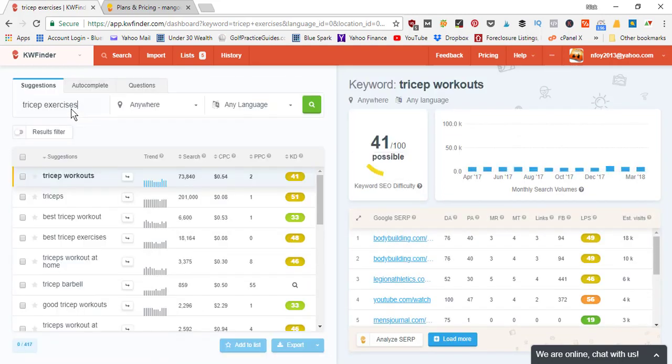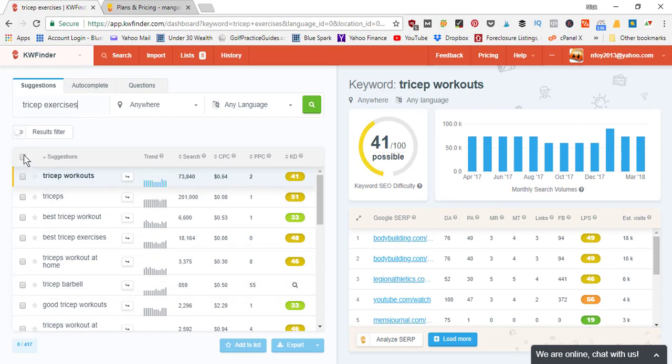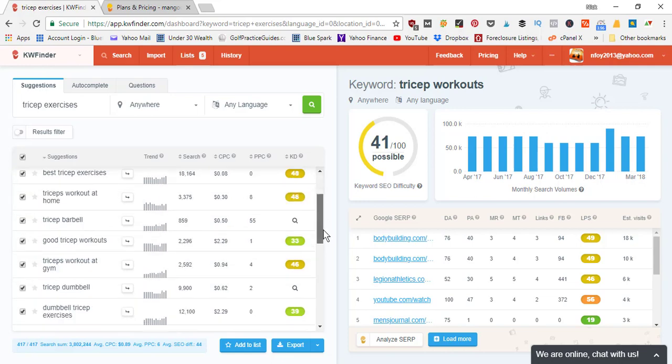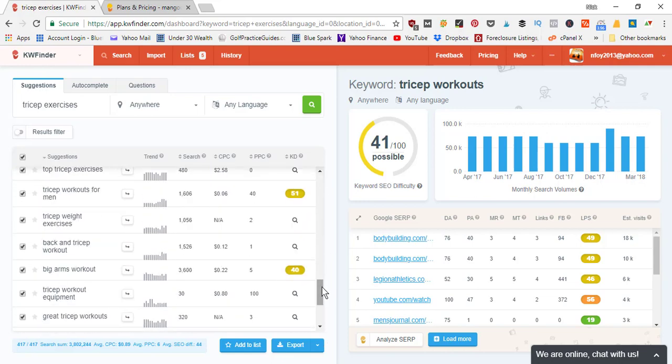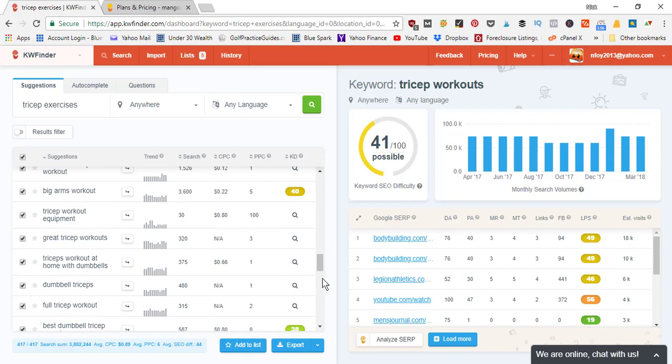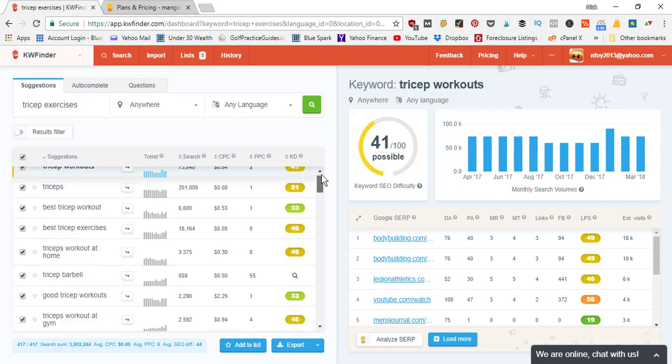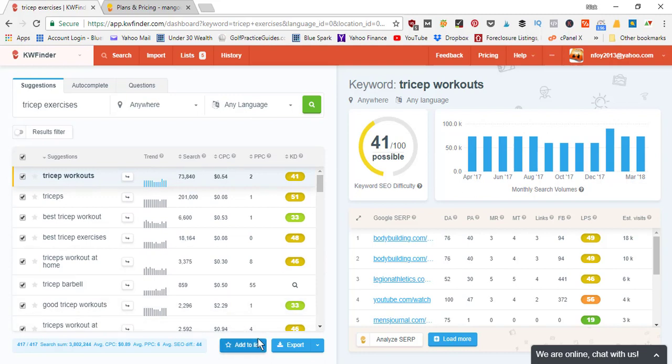It'll populate a huge list of ideas. So we can click this little check all. This one says there's 417 suggestions. So it just checked marked all 417 different keywords. So I could add all 417 of them to a list. And then in the future, I could type in different phrases and it'll let me know new suggestions. And then I can keep building my list bigger and bigger up to whatever the threshold is.